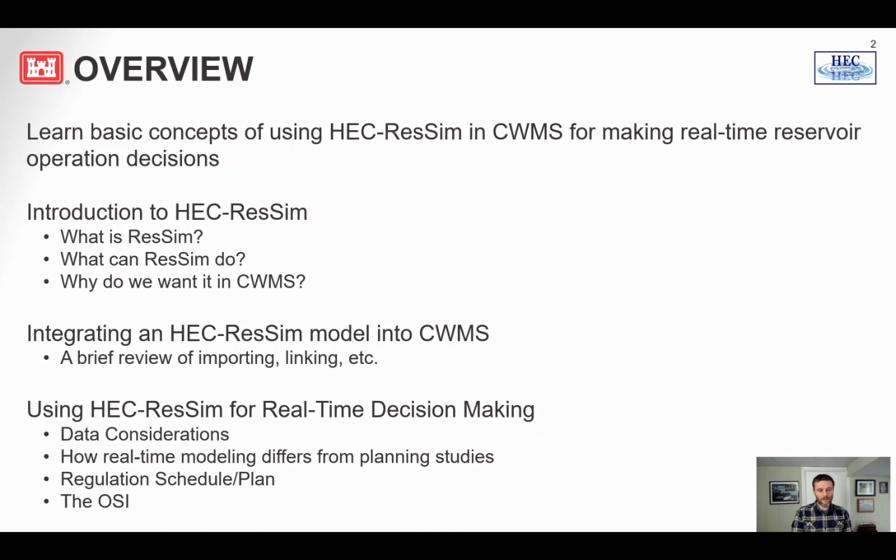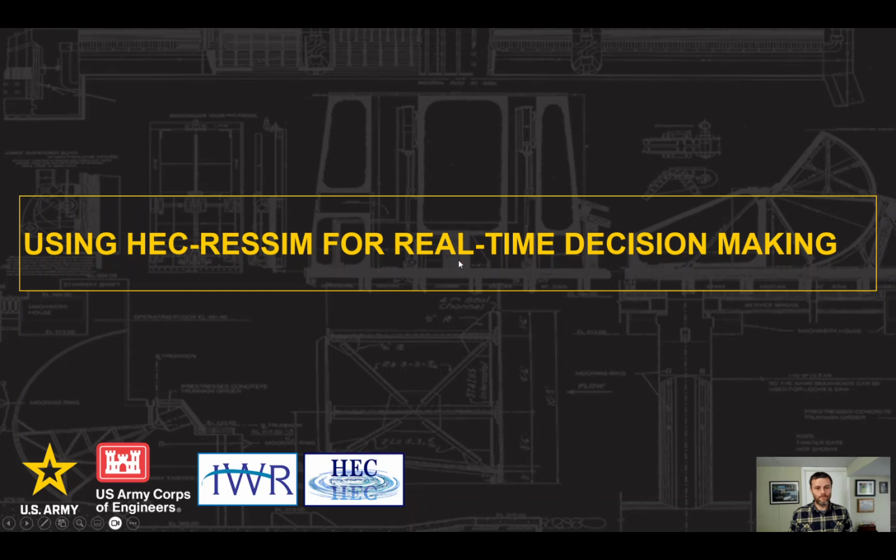We're going to go through the data considerations, how real-time modeling differs from planning studies, and then we're going to go through release overrides later on using the operation support interface.